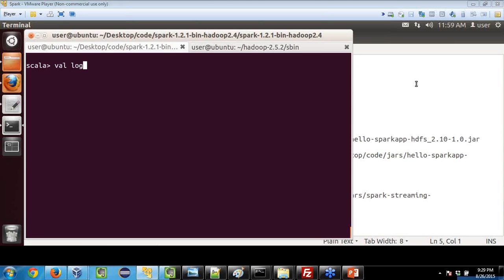So let's say val logFile equals slash readme.md. You don't need to mention Hadoop specifically because Spark knows Hadoop, as we already said. Spark is tightly coupled with Hadoop, so there's no need to give the full Hadoop directory. You just have to say which file you want to load from Hadoop. This loads up. You don't need to worry about anything else.